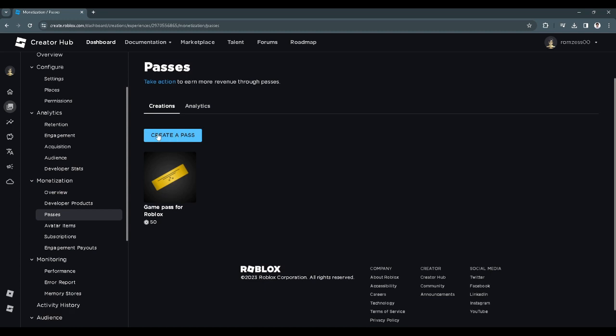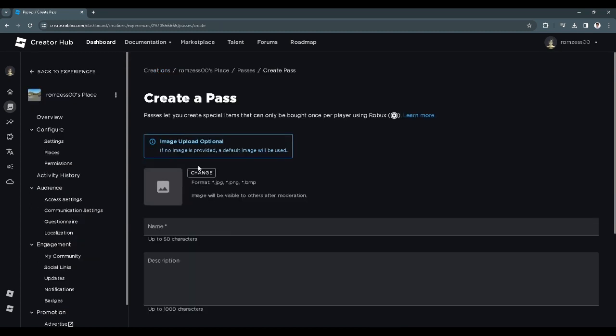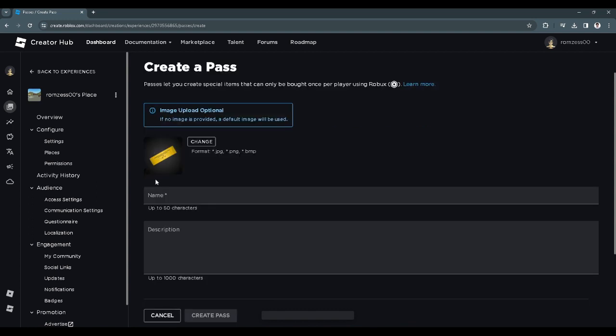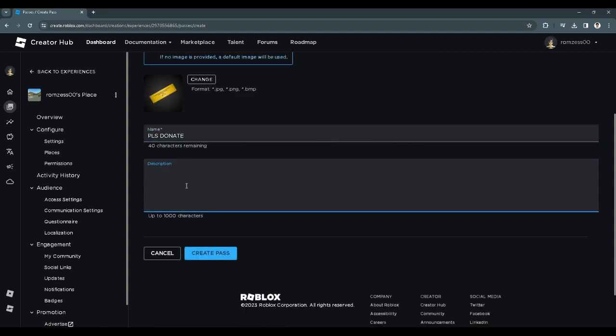Now from here, as you can see, I already created a game pass. So let's create another pass. So from here you can either change the picture or just remain as default. So let's just type the name, please donate. And just add any description or something like that if you want. So just create the pass.